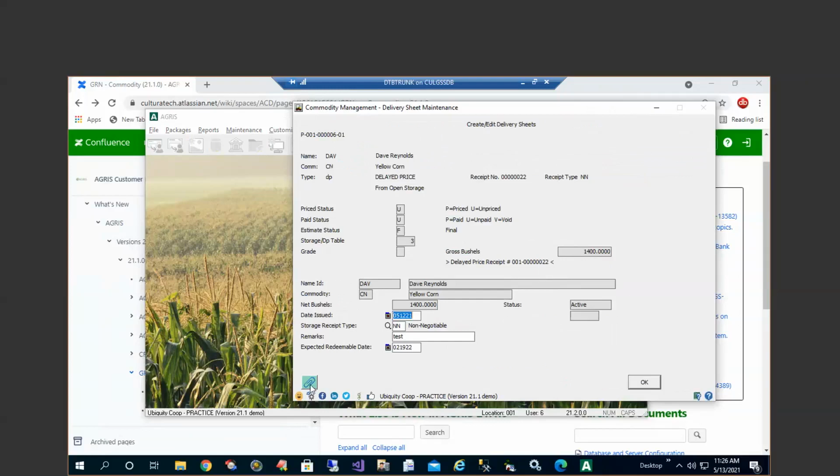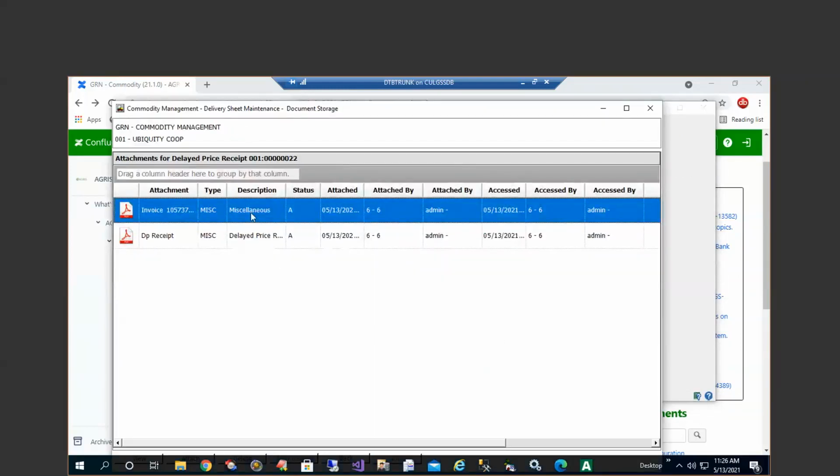But again, you can see the little attach to button down here, which you wouldn't have had before 21.1. You click on that, and now you see the two different attachments. You see the external one that we manually attached, and you see the one that the AGRIS system automatically attached, because that's the way you have your form set up. And this is the same way that attach to works with all of the documents already throughout the system. It's just that DP receipts never had this feature. Now it has the same features as contract forms, invoice forms, ticket forms, every place else that works with attached to.